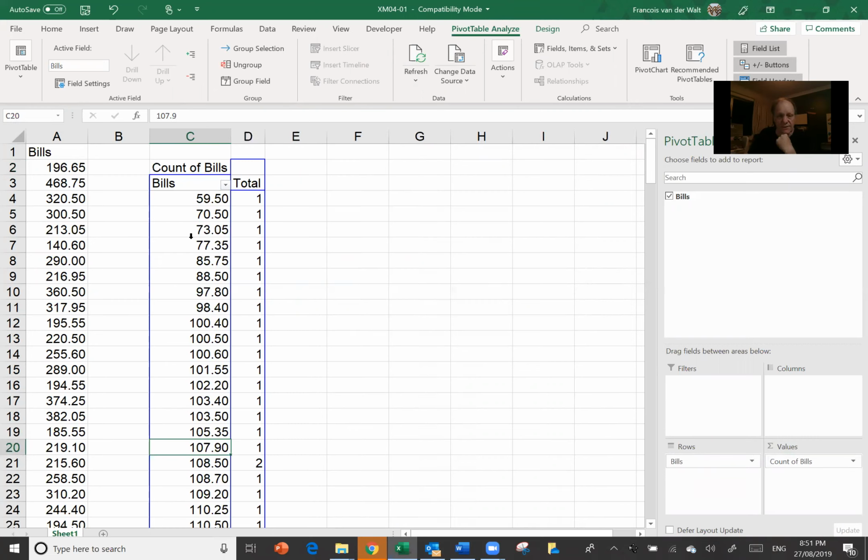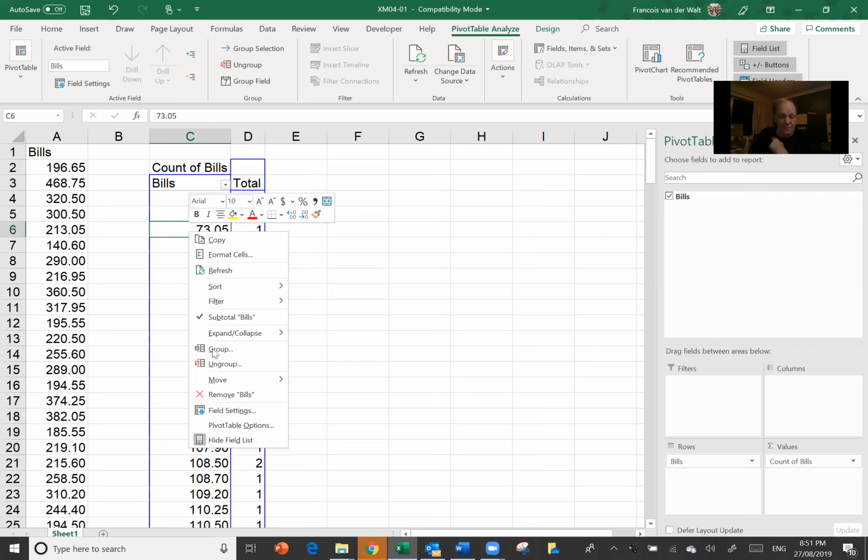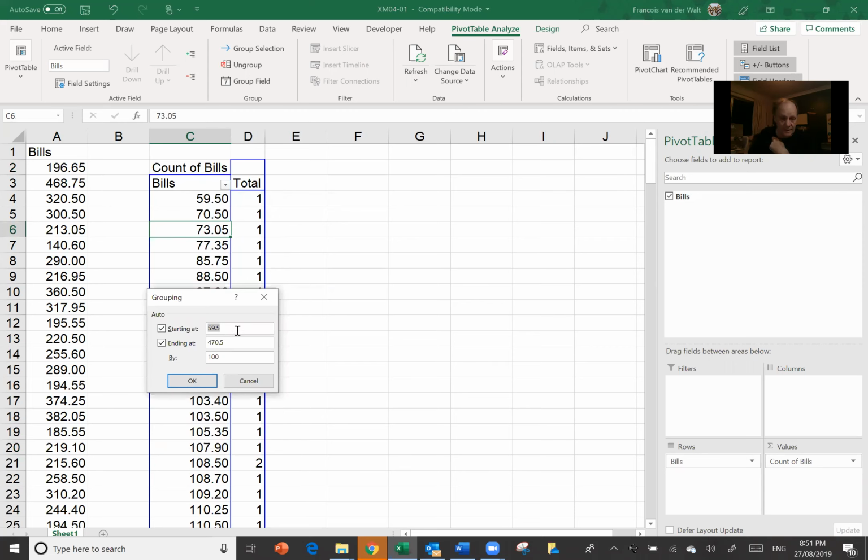It looks a bit ridiculous, but here's the big trick. If you right click, you get the option to group it. And here I can decide to group it. What I normally do is I round this down to say 50 and round this up to arbitrarily 500.